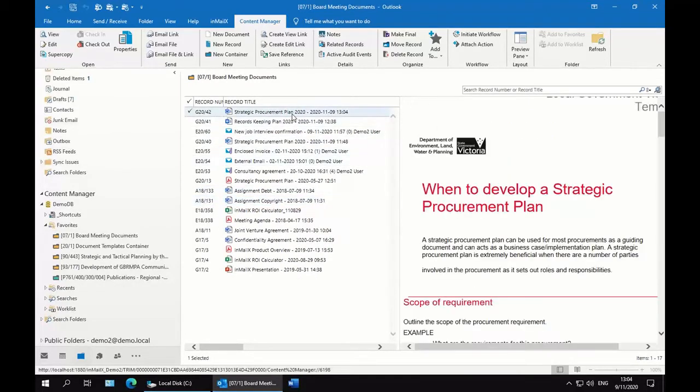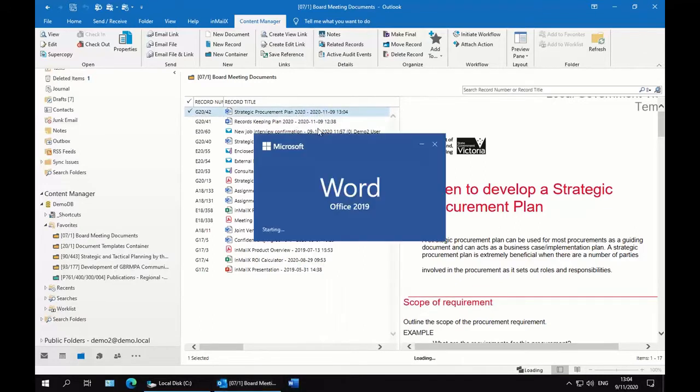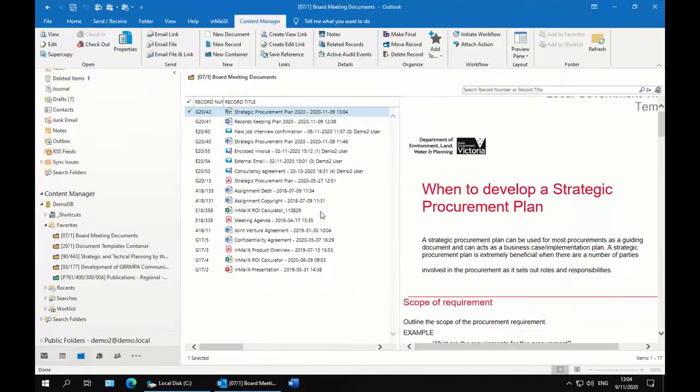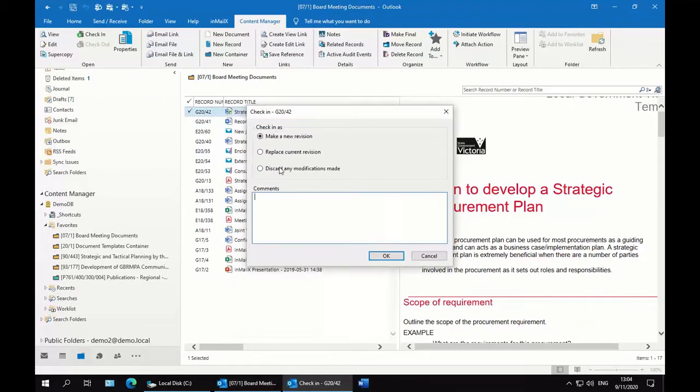To edit or update a document in the list, simply select it, click Edit to check out and open the document, make the required changes, and save it. To manually check in the document, click the Check-in button, select the desired check-in option, and click OK.